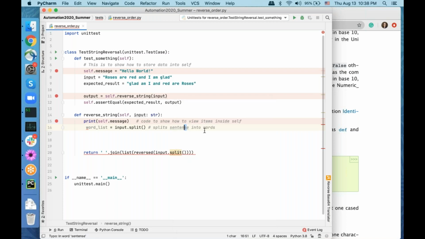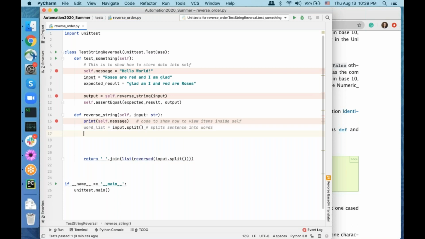And you'll notice that I can't spell to save my life, so don't judge me. So here's a word list, right? That's the first step. Then what we do is we take that word list, the list of words, and we are going to reverse the order of it. So we're going to say reversed, and we are going to pass our word list inside.